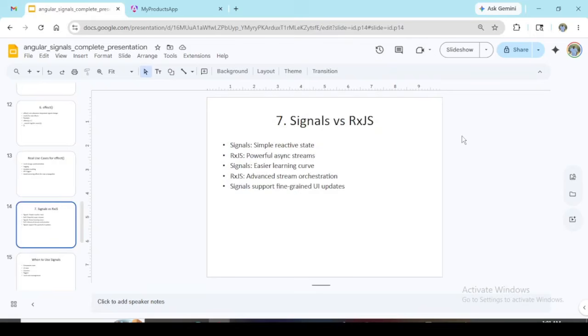And we'll see signals versus RxJS operators in a small comparison. Signals is simple reactive state. RxJS is powerful asynchronous streams. And signals have an easier learning curve, so these are easy to learn. For advanced stream orchestration, there are many RxJS operators we can use in multiple use cases, like switchMap, mergeMap, forkJoin, combineLatest. These are some RxJS operators.